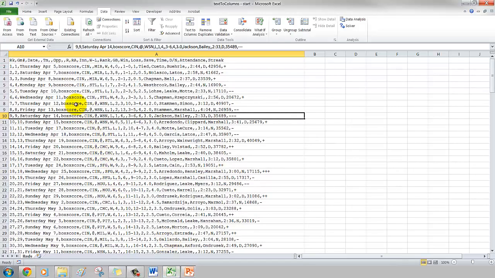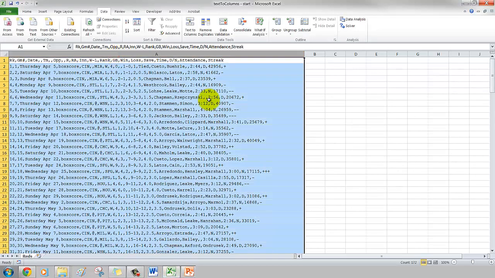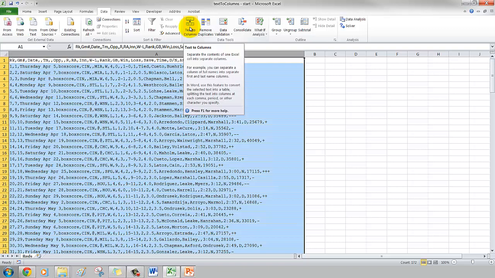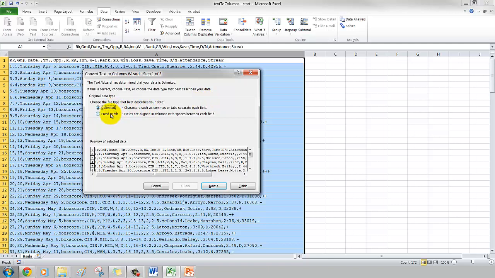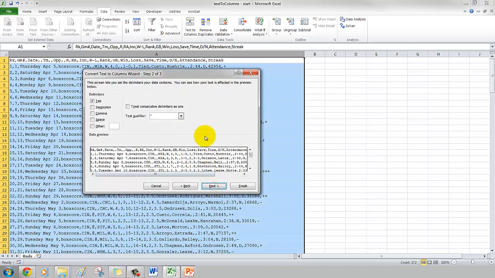Let's go ahead and open this. If we were to highlight the entire column, we can use this feature called text to columns. And you can read here, it separates the content of one cell into separate columns. For example, you can separate the column of full names into a separate first and last column. Let's go ahead and hit this and take a look at the wizard. We have two options here. One is a fixed width. We're definitely not in a fixed width environment. There are definitely times when you need fixed width, but the more powerful option is the delimited. So let's go ahead and hit next.